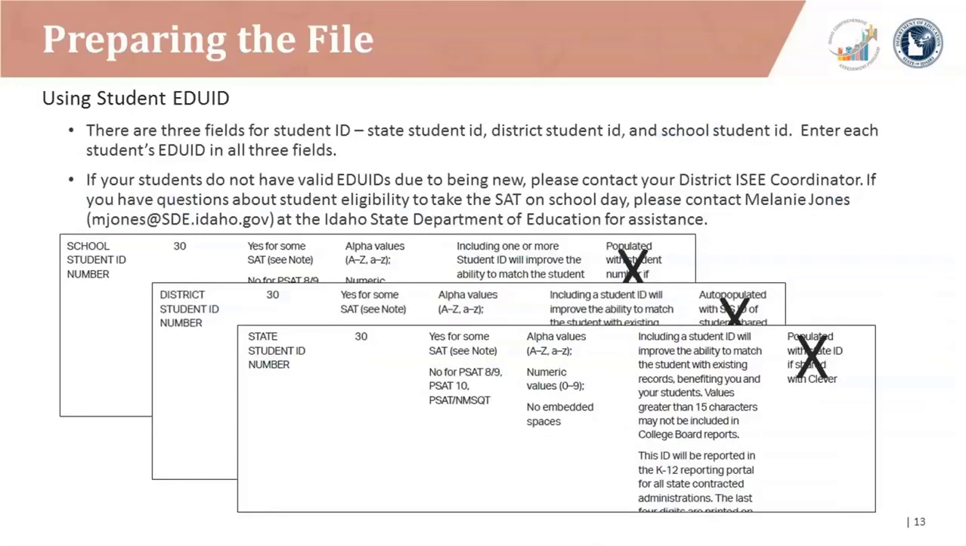There are three fields for the student ID: the state student ID, district student ID, and the school student ID. For SAT bulk registration for school day for spring 2019, please enter each student's EDU ID in the state student ID, the district student ID, and the school student ID fields. And again, we'll repeat that. We ask you to enter each student's EDU ID number in the state student ID, the district student ID, and the school student ID fields.